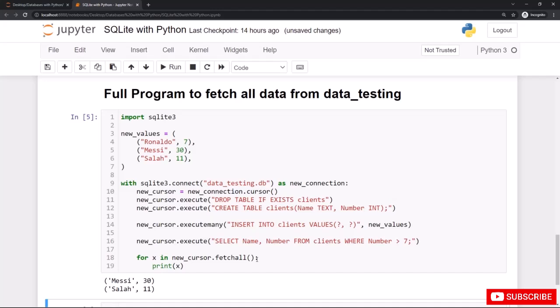You can see this is a complete example to insert and fetch all the data from a table, from a database we have created. First of all, you can see the import statement to import our SQLite3 package in the Python programming language to work with SQLite databases.